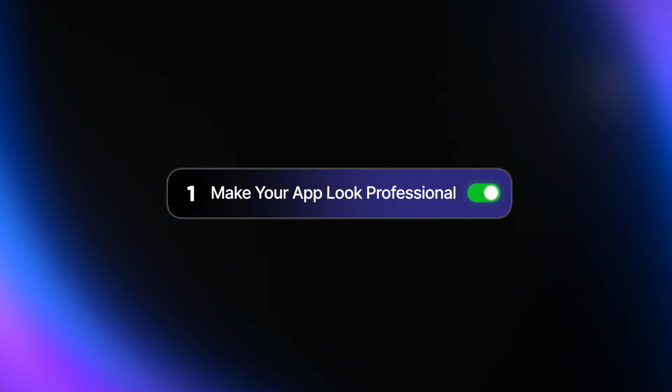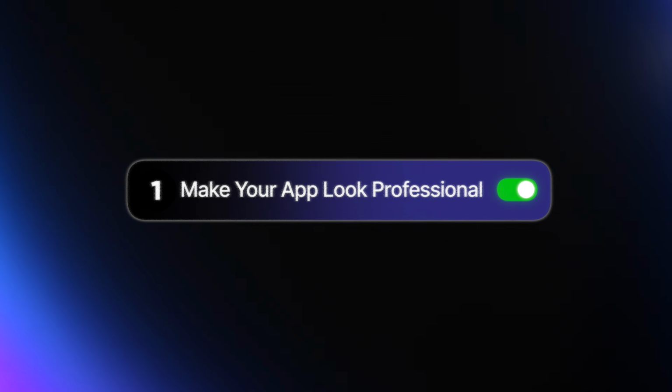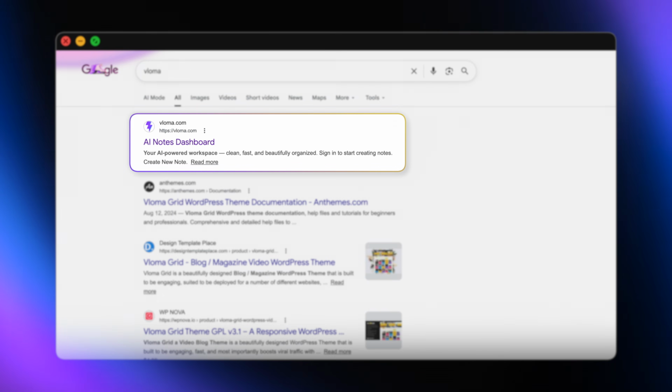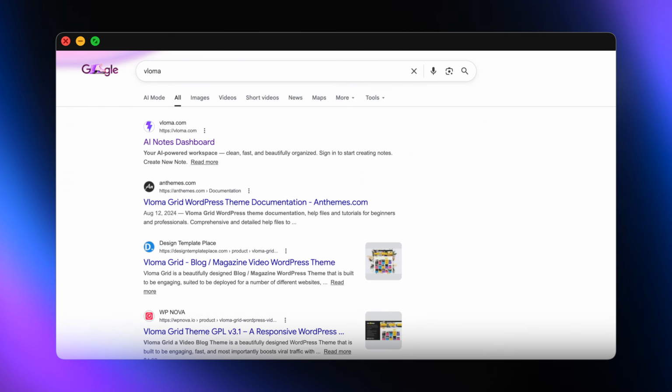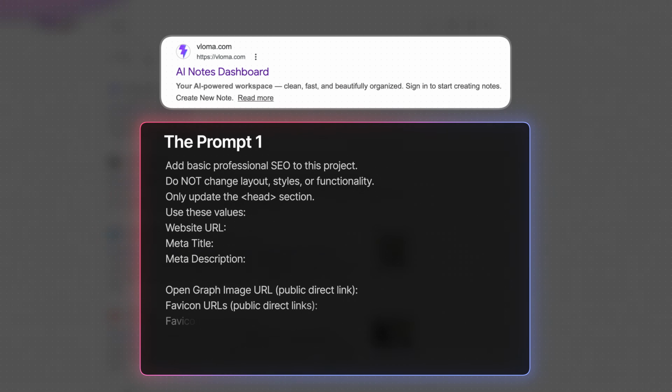Let's start with step 1. I'm using an AI web app as the example, but these steps work for any website. This is how my actual AI web app, vloma.com, looks right now on Google. The title isn't great, the description is not optimized, and the preview doesn't look professional. So let's fix all of that using one single prompt.